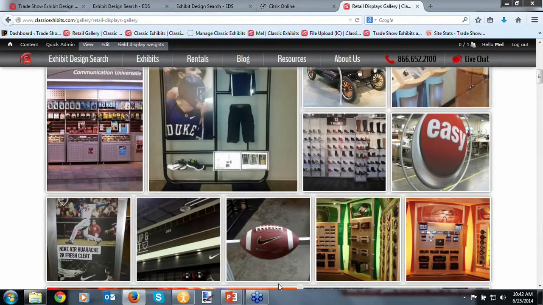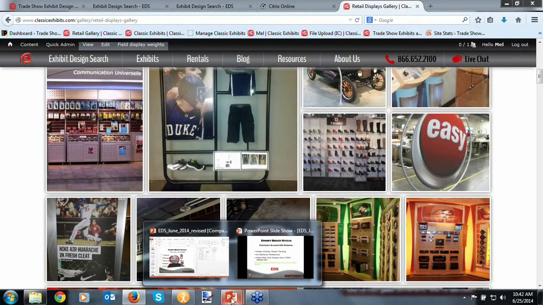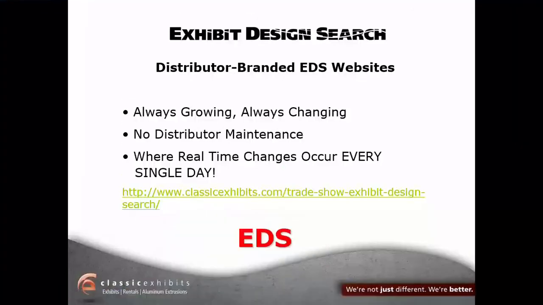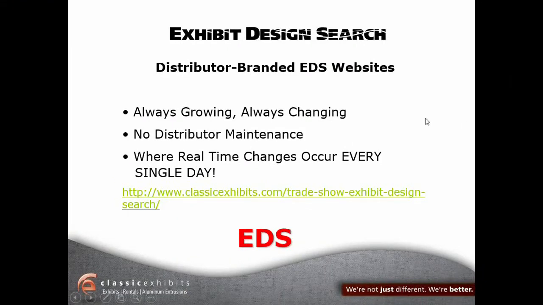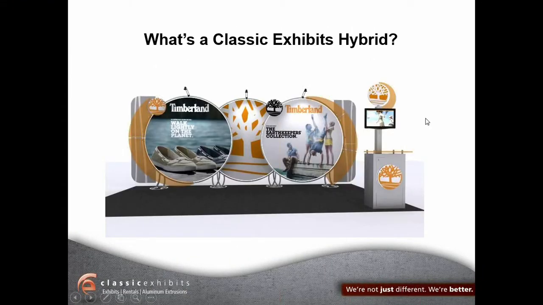All right, let's go back to what a Classic Exhibits hybrid is. I get asked, and I think very fairly, what's the difference, Mel, between a Visionary Designs, a Perfect 10, a Magellan, a SACAGAWEA, and a SEGUE? Those are the 5 hybrid lines that we have. And there's a history behind why we have 5 hybrid lines, and our competitors only have 1.